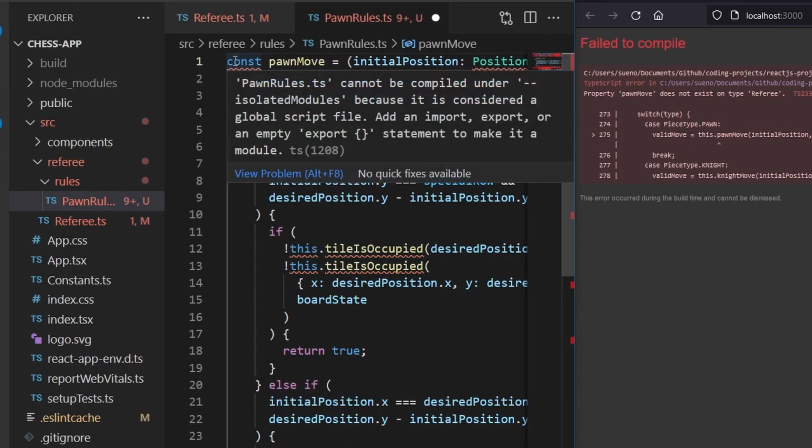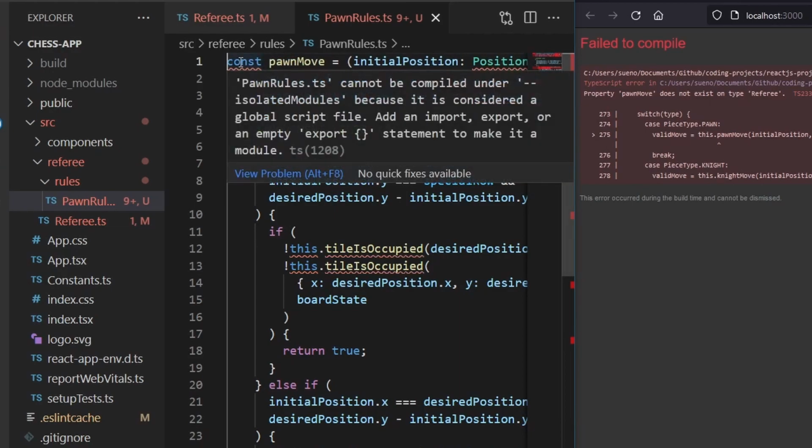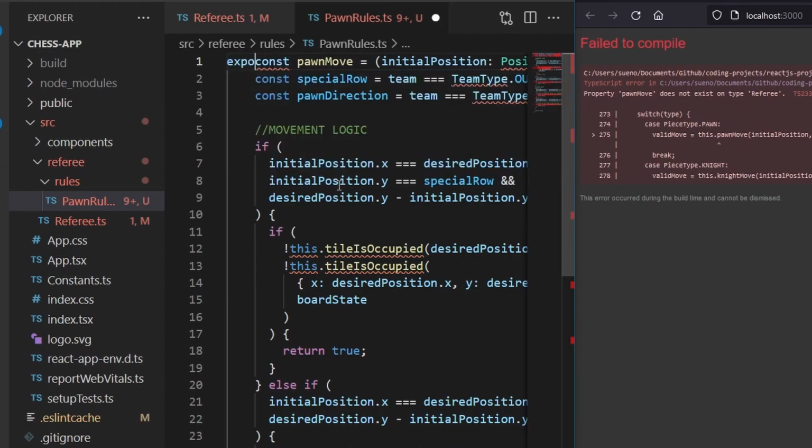The next thing we want to do is we want to export some things from this pawn rules file. So instead of saying const, we are going to say export const, and right now the error is gone. If we remove the const keyword, we will get an error which says cannot be compiled under isolated modules because it's considered a global script file. Add an import, export or an empty export statement to make it a module. That's the reason why we need to put export in front of it, because otherwise it will think it's a global file, which is not, it's a module.